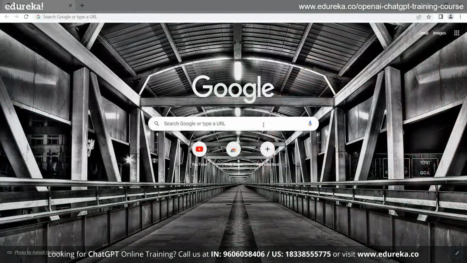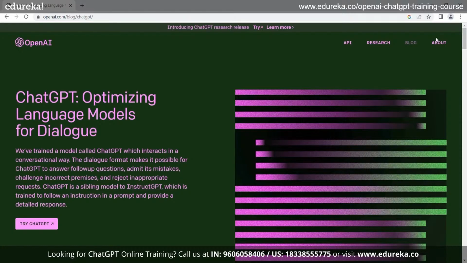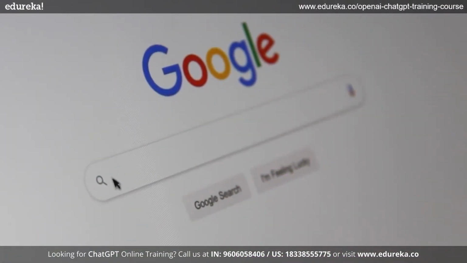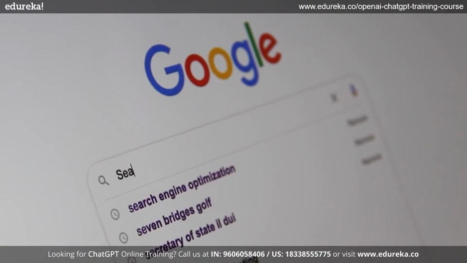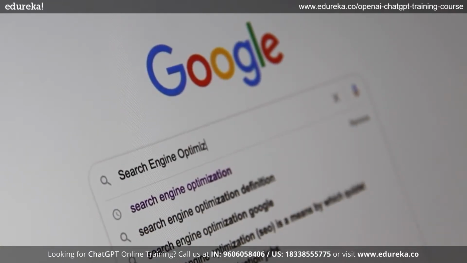Now let me tell you something about these two chatbots. First, let's start with ChatGPT. It is an AI language model that is taking the world by storm. Do you know what is the full form of ChatGPT? It is Chat Generative Pre-trained Transformer. I know, it seems a bit difficult to say, right? And what about Google Bard? It is an experimental conversational AI service powered by Lambda, which stands for Language Model for Dialogue Applications.